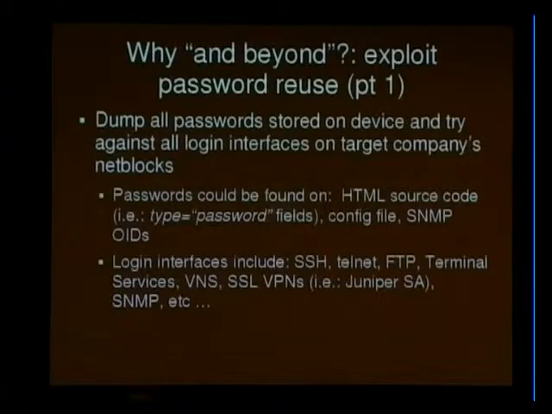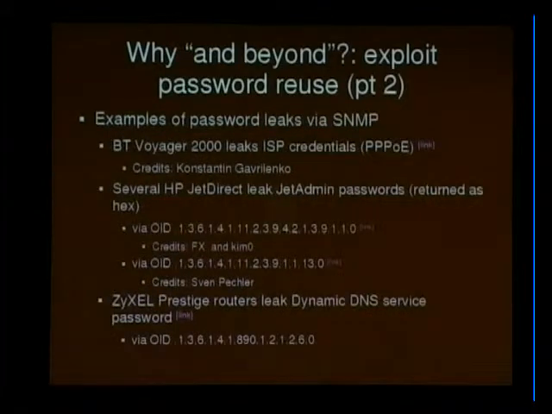I don't care if it's Telnet, I don't care if it's SSH, I don't care if it's terminal services, I don't care if it's VNC, you name it. If you have a service that is asking for a password, you try the same password because people reuse passwords. So that's just another example of how compromising a device might lead you to something more interesting. Perhaps this SSH server for backup reasons, I don't know.